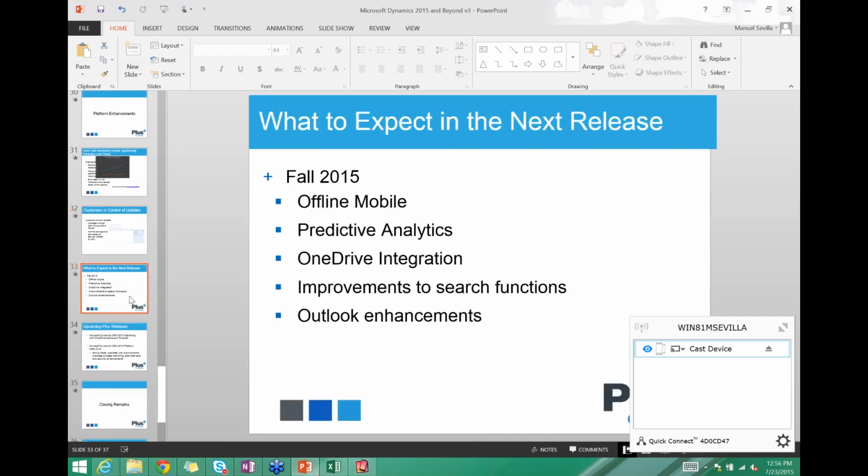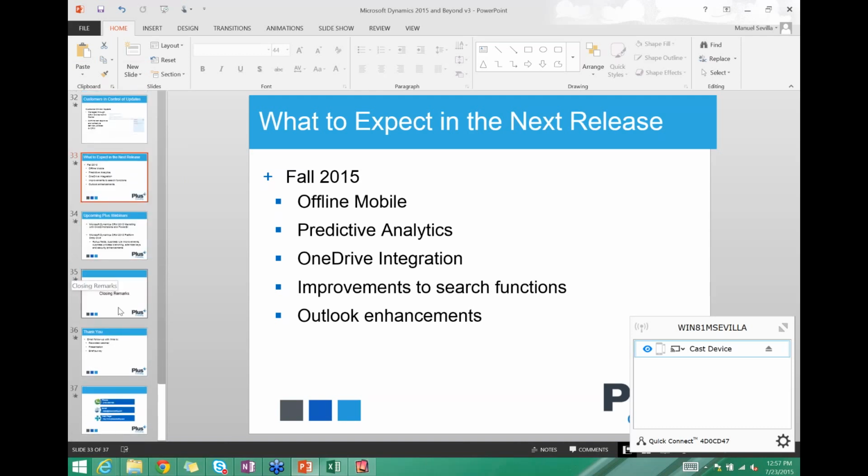So what's to expect for the next release? The fall 2015 release that we know of will have offline mobile, predictive analytics, so hopefully enhancements to the Power BI, OneDrive integration, and then improvements to search functions, and that most likely will be around advanced finds and quick finds, and then some additional enhancements to the Outlook client as well as the Dynamics CRM app for Outlook.